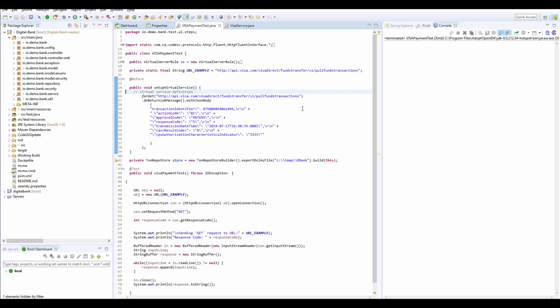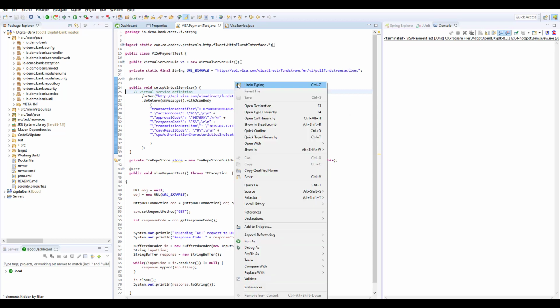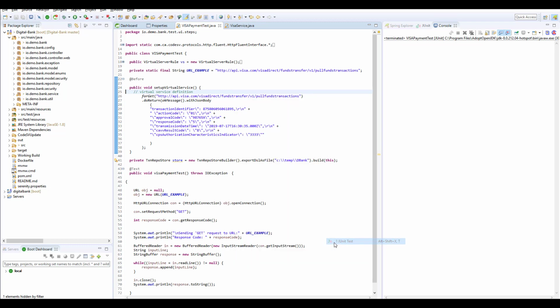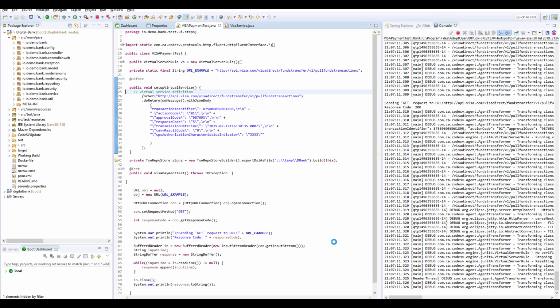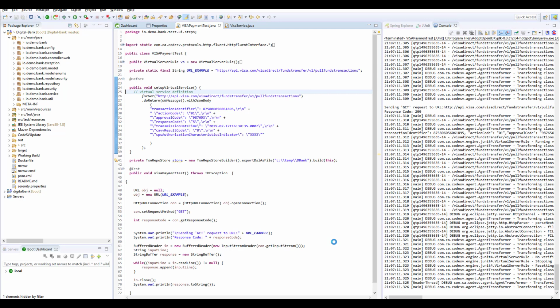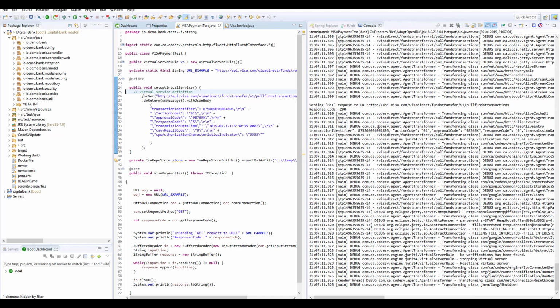If I run this test, this is the response body. Let's run a JUnit test. On the right-hand side, you're going to see the test initializing along with the virtual service. As part of the test, we'll initialize the virtual service, then run the tests, and we'll see the output. If I make this a bit bigger, this is the response that came back from our virtual service, the response from our API call. You can see that the action code, which indicates whether it was approved or denied, is 01.